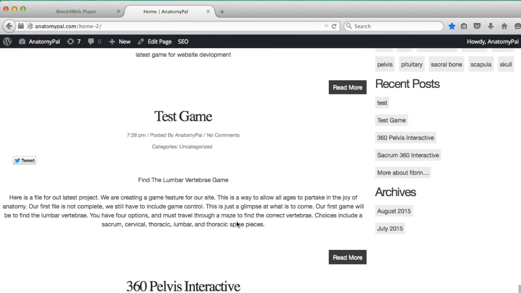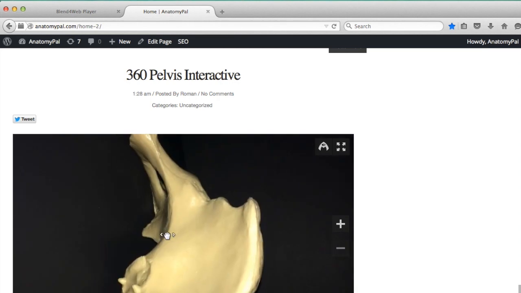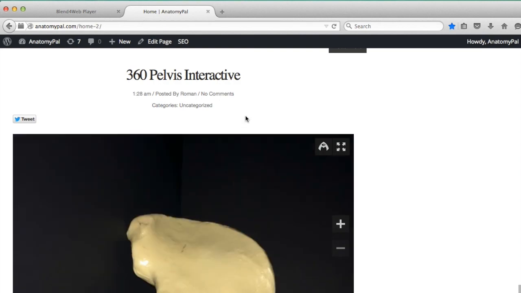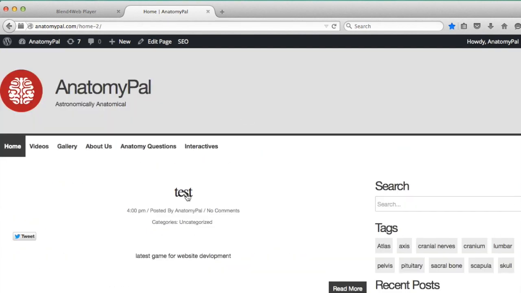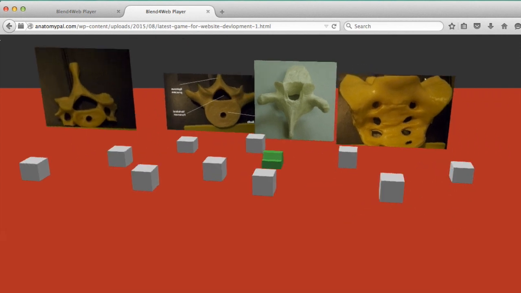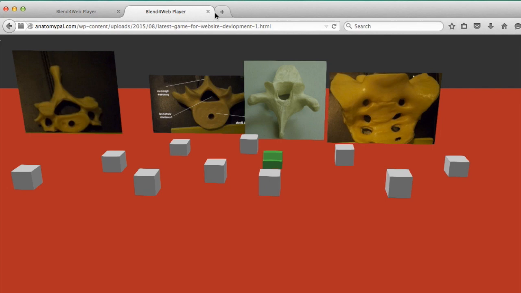So here's the test. So here's an interactive that I have using a megavisor. You can zoom in and out of an object. So that's just the type of plugin. But so I click on this file, and it's a Blend4Web Player. It's the same object that came up previously, and yet again here we have it. So that is just a better example of how to apply it to a website.